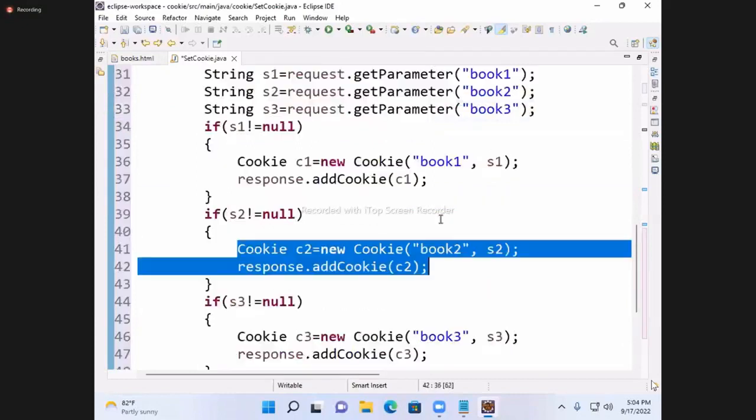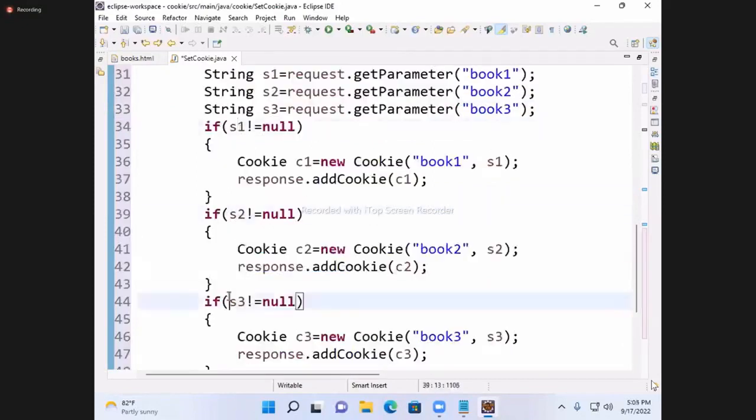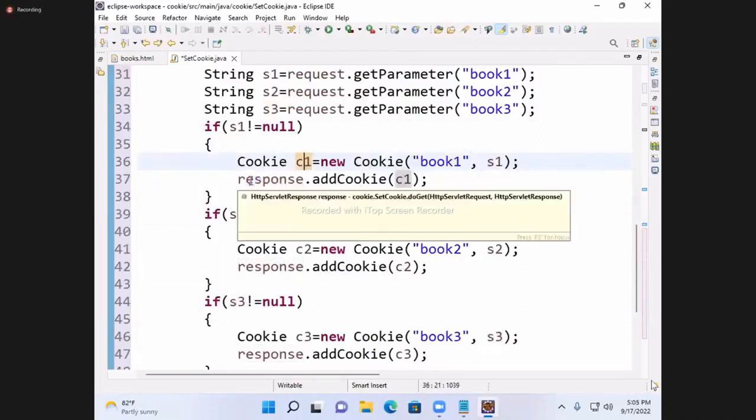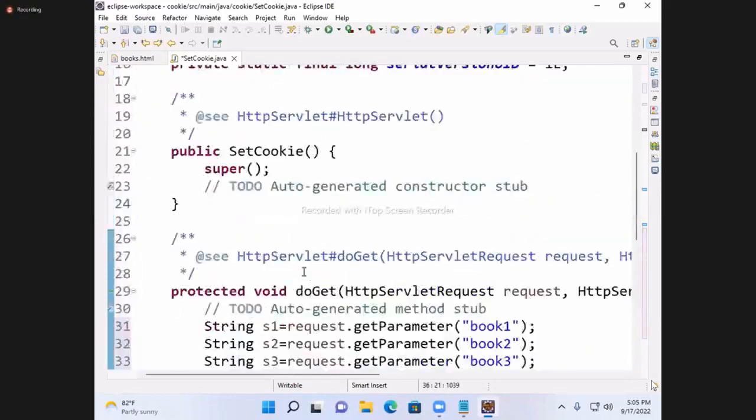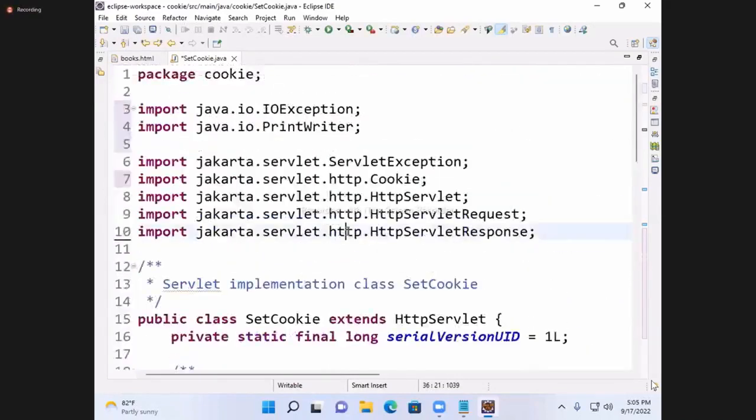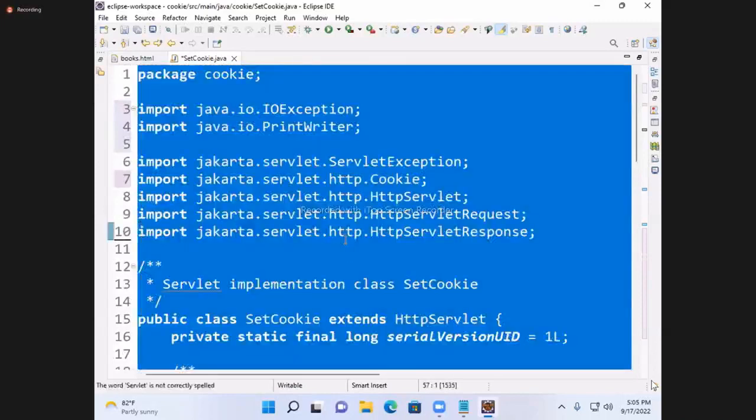So s1, s2, s3. Based on condition, it will be created. If you select one book, only one added. Select two books, two added. Three books, three added. If you don't select, nothing added. Okay. This is SetCookie.java. But one more program you have to write. Before going to that program, write this one.